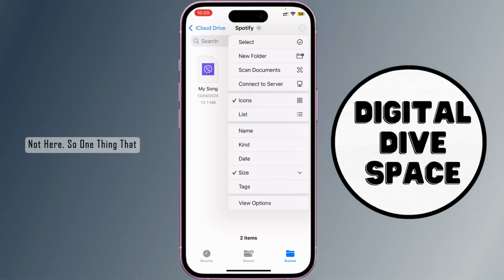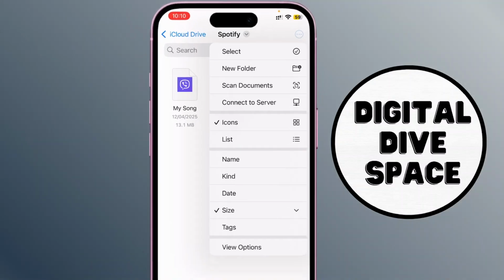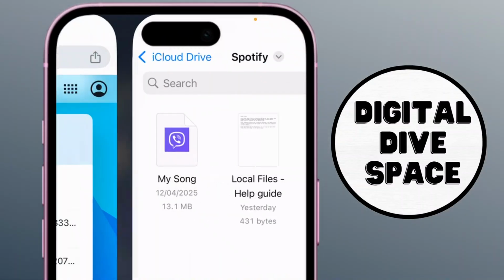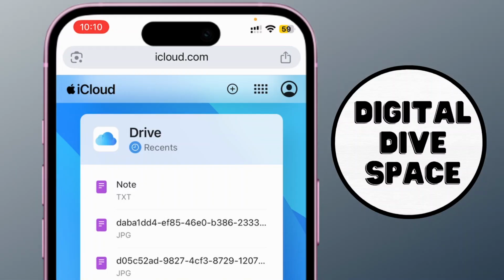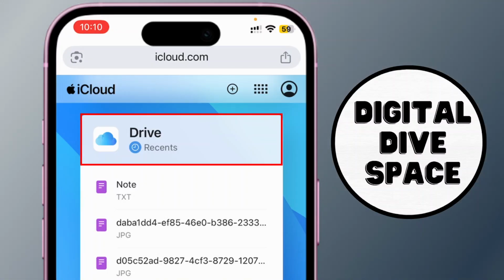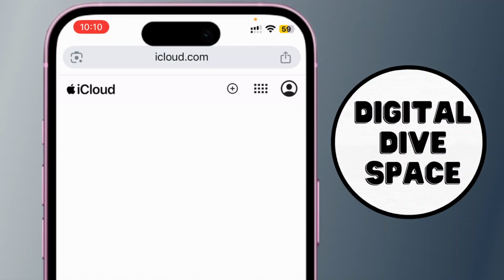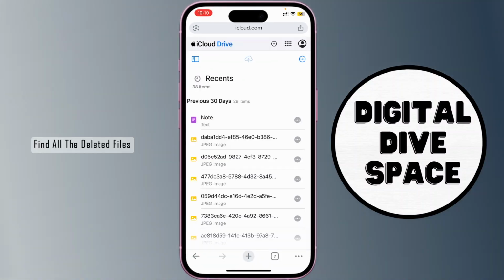So one thing that you must do is you must turn on your iCloud backup. If your iCloud backup is on, you can go to your Google Chrome and then search for iCloud.com, and there you'll find the Drive option. You just have to tap on it and then you will find all the deleted files on here.